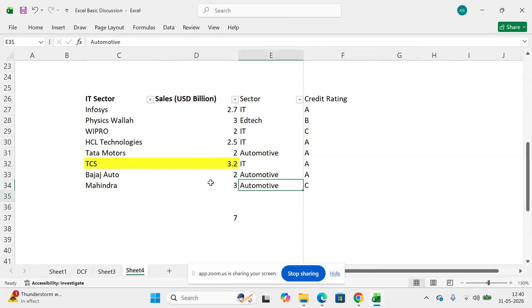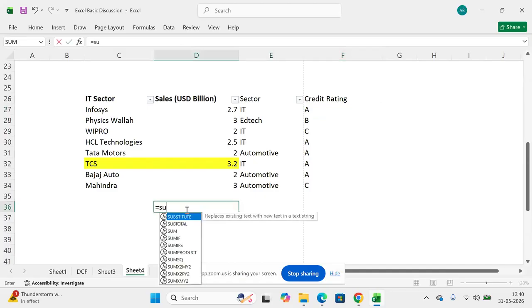Hypothetically, now I give you a situation that I want sales of those companies which are into the IT sector and having a rating of A. How can I do it? Would SUMIF function be giving me the desired result? We saw in SUMIF function only one criteria can be placed, right? Criteria and criteria range is only one. Would SUMIF function work in this scenario? Answer is no, right? Because I can only put one criteria in SUMIF function.